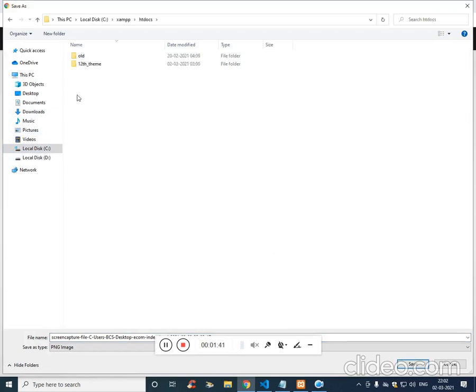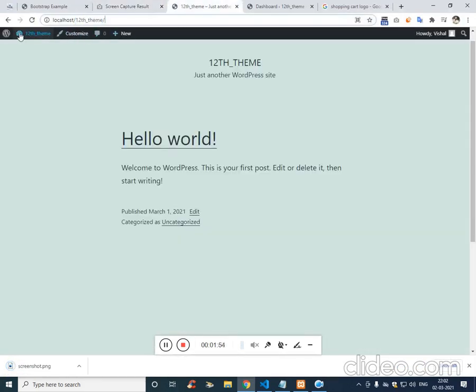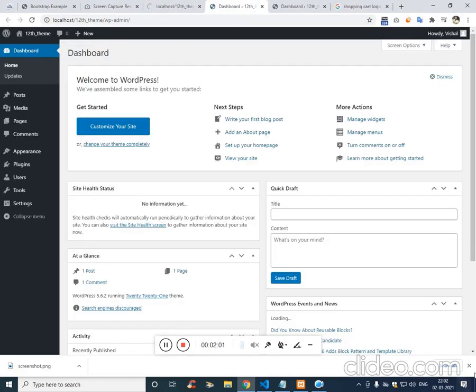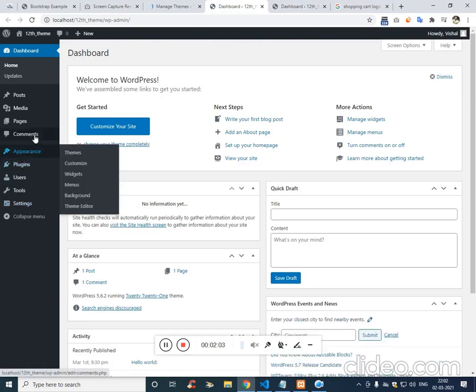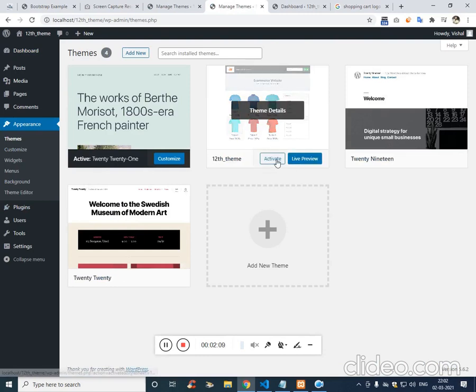XAMPP htdocs, 12 theme, wp-content, themes, our theme, and name it screenshot. Now that's done. That is the basic minimum thing required. If you click on themes, our theme would be visible. Appearance, themes. So here is our theme. Let's activate it.